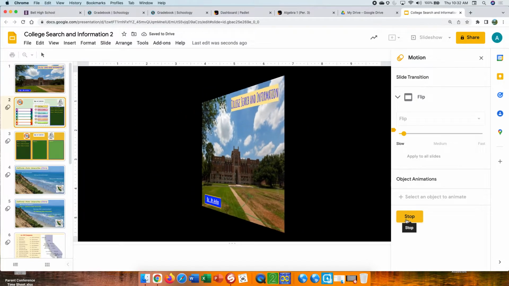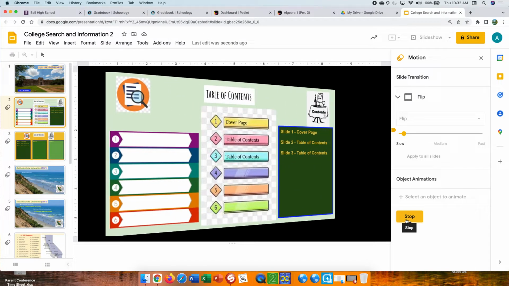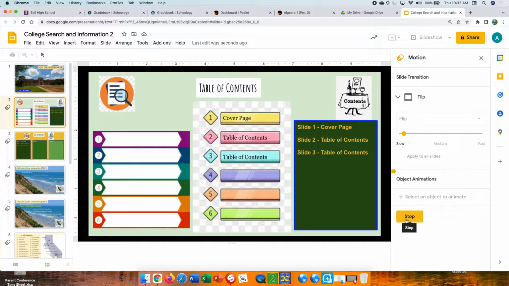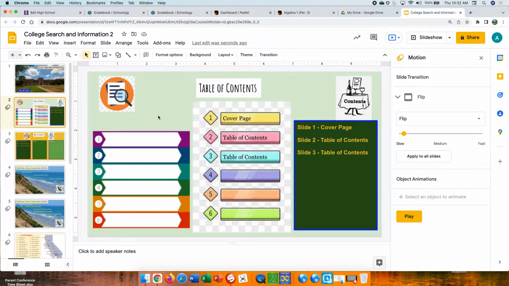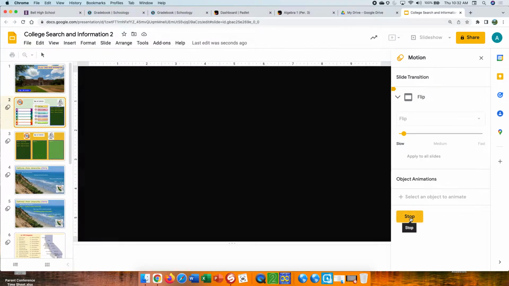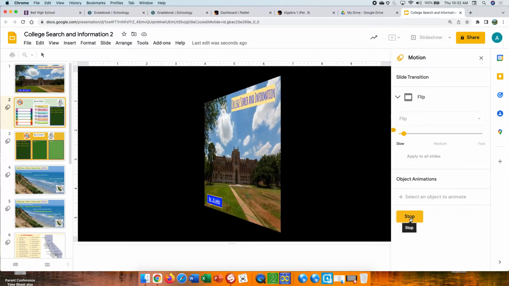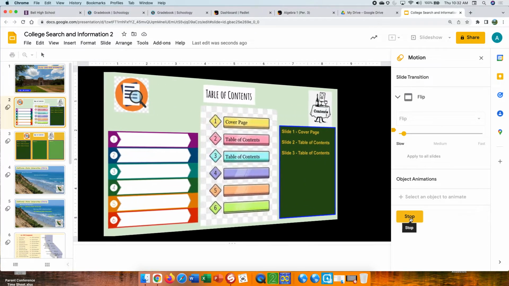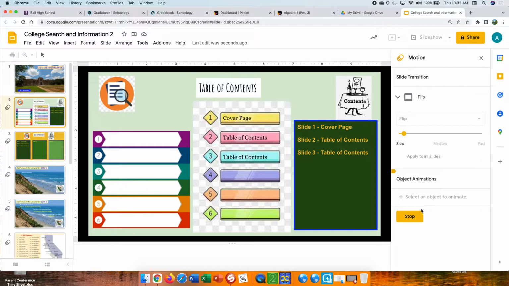Oh, that's the flip one. Look, it just flips it. Oh, that's a cool one. A flip is not, let me play it again. A flip is not the same as a cube. This one flips it, and then you see the next one coming up. That's cool. Watch this next one, the cube.